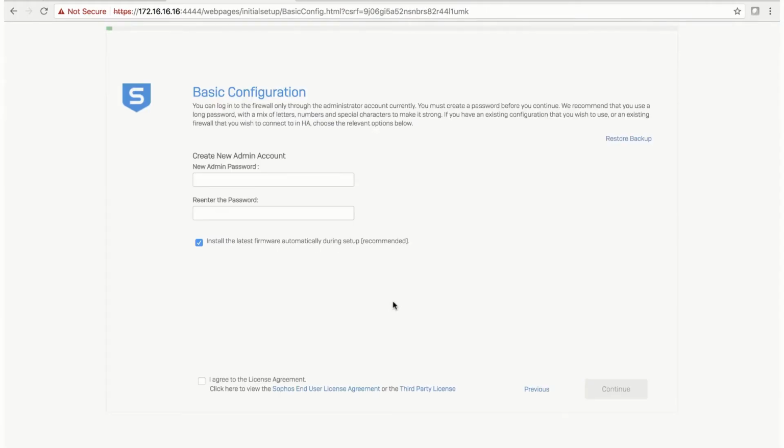The first step is to set your admin account password. You will be provided with guidance on the minimum password requirements and whether you meet them as you type. By default, the latest firmware will be automatically installed at the end of the setup process if you have an active internet connection at the time, ensuring you have the latest enhancements. You will need to agree to the Sophos license agreement or third-party license, and then you can click Continue.